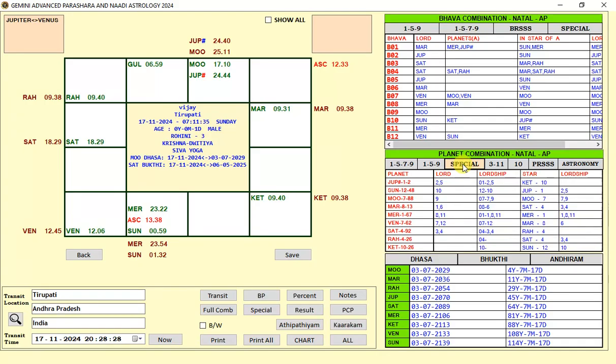Similarly, the special column indicates the lordship of that planet. This planet is in the first house, and it is the lord of the second and fifth house. It is in the first house, and it will control the second and fifth house. So that is the lordship idea. The next one is that this bhava is in the Ketu star. Ketu is in the 10th house, so it doesn't have any lordship. Ketu doesn't have any lordship.